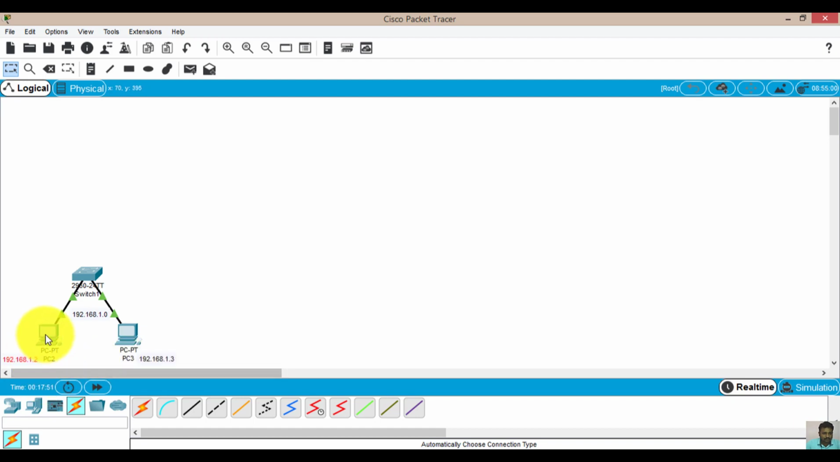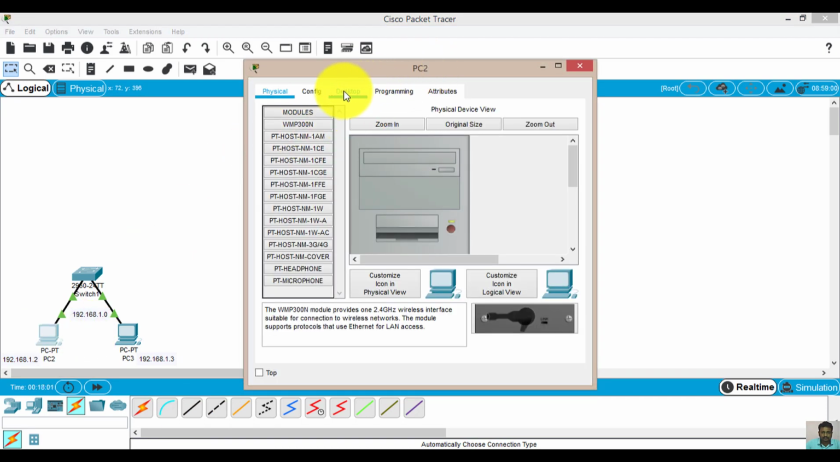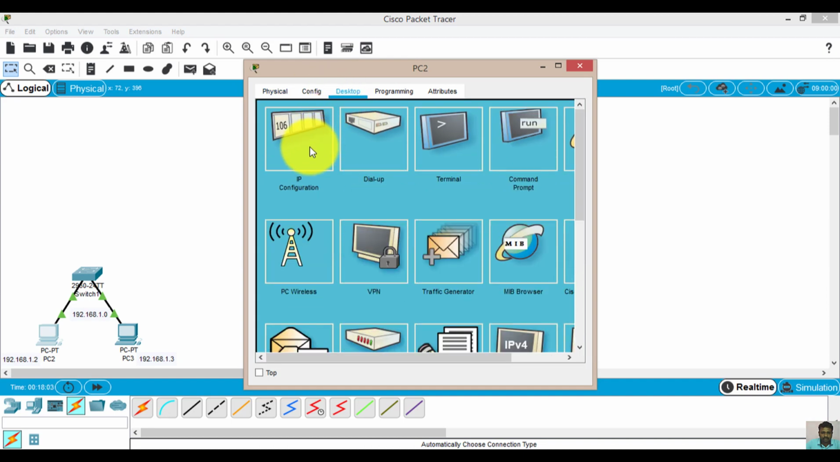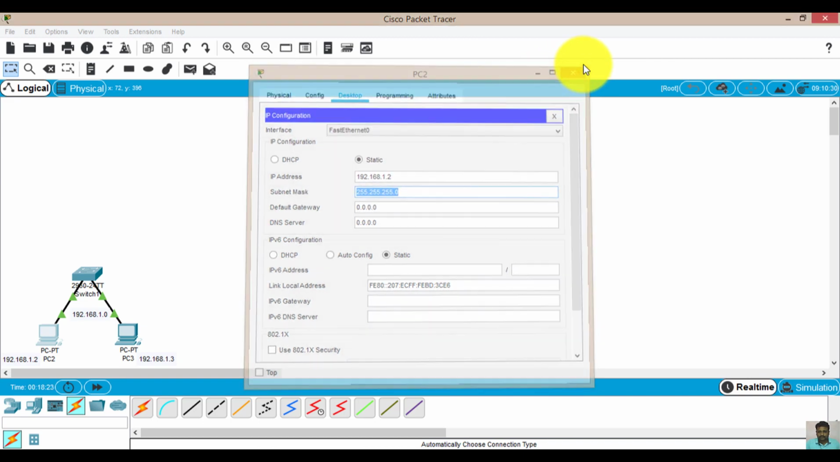Now I need to assign IP addresses to the systems. So before that, let's complete this. I will assign the IP address by clicking on the system. This pop-up comes. Here I will go to the Desktop tab, IP Configuration. Now I can do it in two ways, using either the DHCP protocol or static. I will prefer static right now. So I want to give this system the IP address 192.168.1.2. Press tab, and you will come to this part. Okay, this is done with this system.